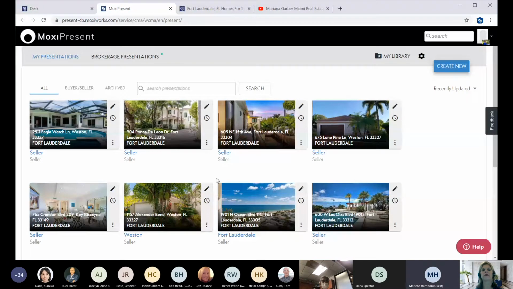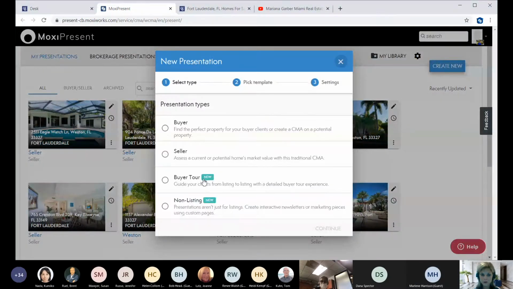Okay, so what we're going to do is run a lot of MOXIs here. Here's how you do it. It's always this create new. This is the main button, the big blue button. And you see you get 4 presentation types. You have your buyer, your seller, your buyer tour, and your non-listing.